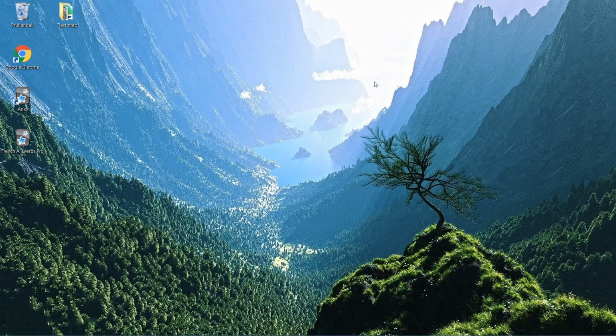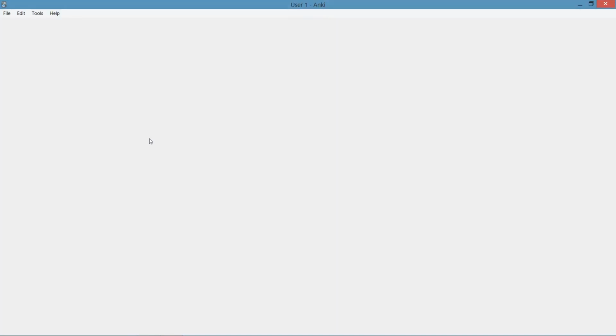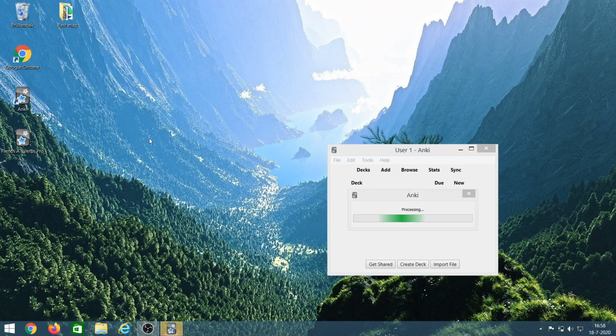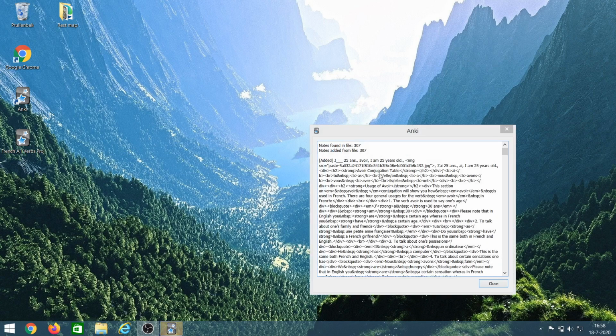A1 Verbs Pro Deck is and how you can use it. So let's get started. The first step is very simple. You double click on French A1 Verbs Pro, and after you've double clicked it, Anki opens up the file.